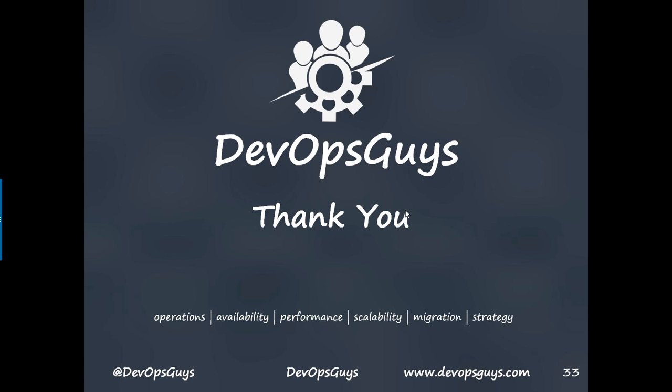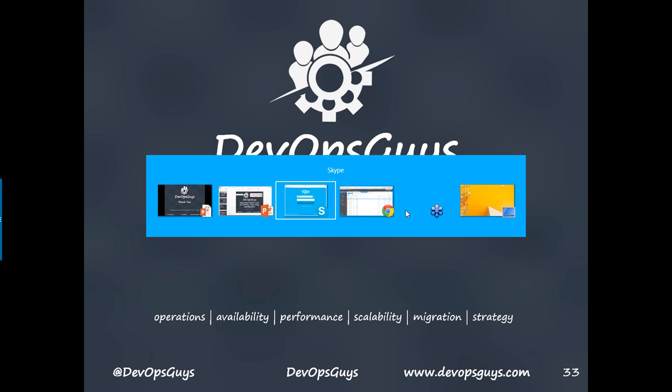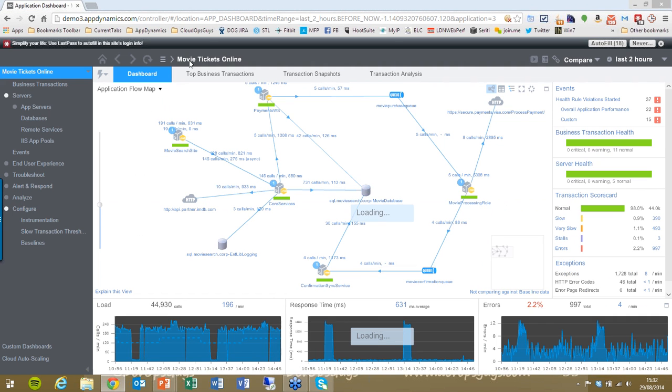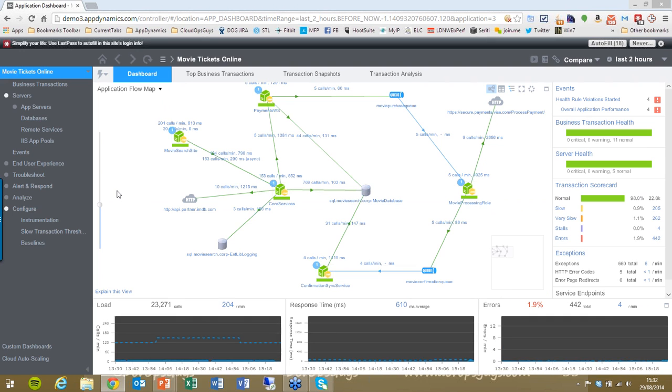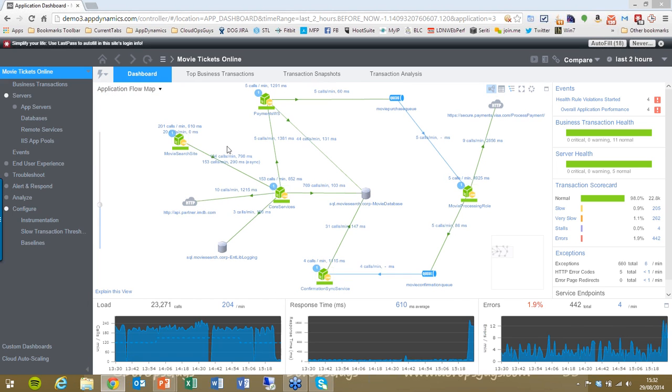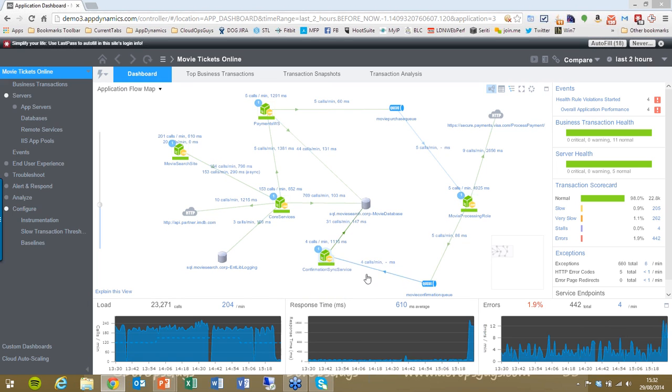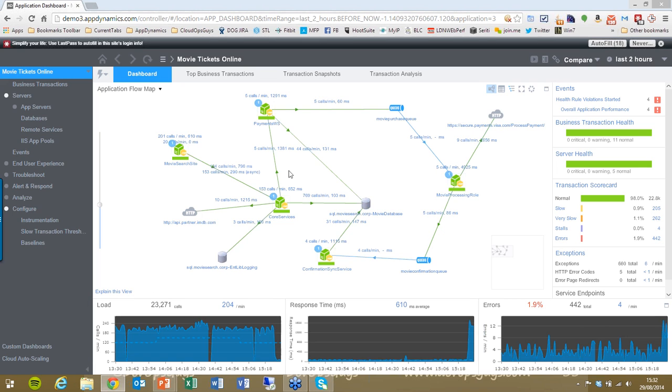Let's go back and jump over into AppDynamics. This is the AppDynamics portal, what's called the application flow map. And for my money as an operations person, this one screen is pretty much worth the money for it alone.